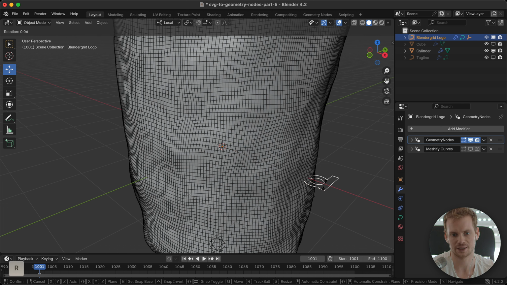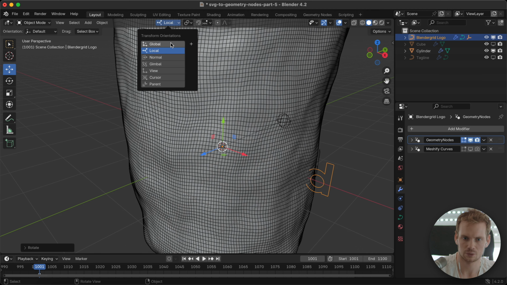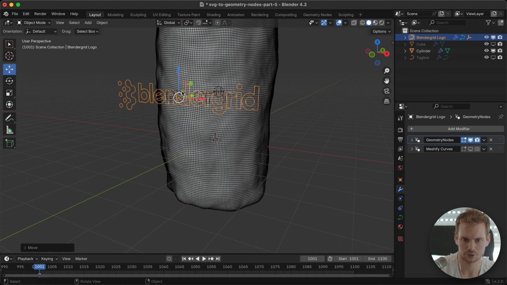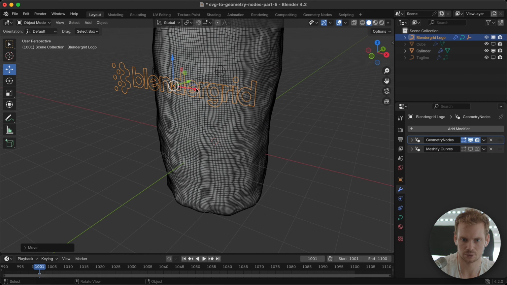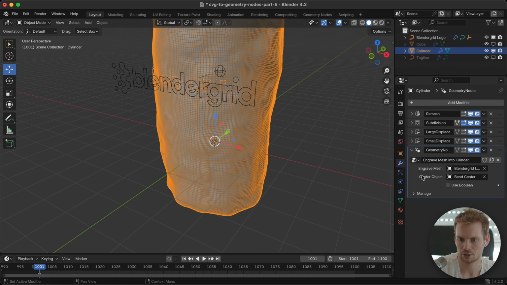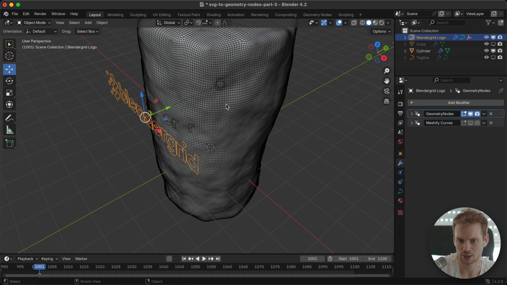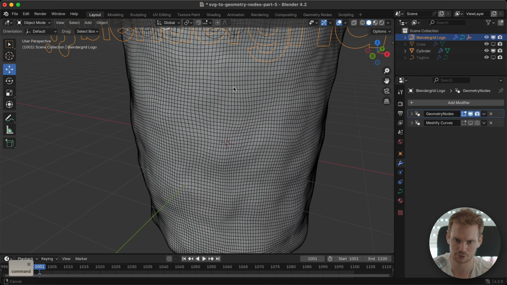And now let's place this, rotate it around the X and move this to global so we can move it around in the global directions. And let's just move it somewhere where we want to project it onto this cylinder. And this cylinder takes an object, the engrave mesh, and it has to be a mesh. Currently, this is curves. So we have to turn it into a mesh, then bend it, if you remember part 4. And then we can move on to the cylinder and go from there.